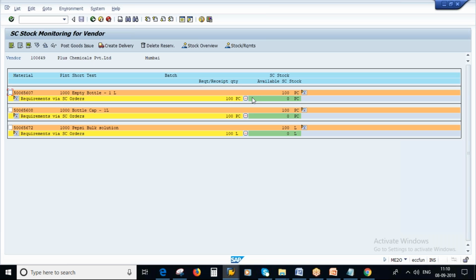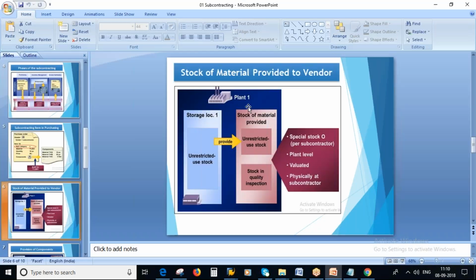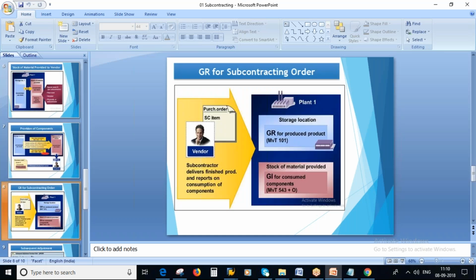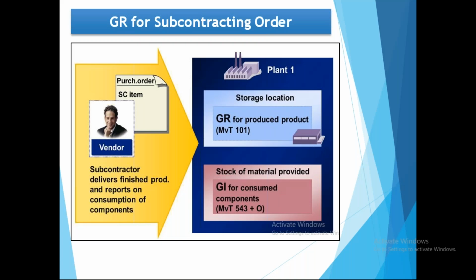See, the system is showing the stocks at vendor level. These are the 3 raw materials and the 100. So this also you can see in this transaction ME2O, stock monitoring for vendor. Once the vendor manufactures the material, he will supply the material and we'll do the GR. When you do the goods receipt, your received product stock will get updated, 101 movement will happen as usual, and the components stock will get consumed. As of now, it is showing at plant level, it is not fully consumed.